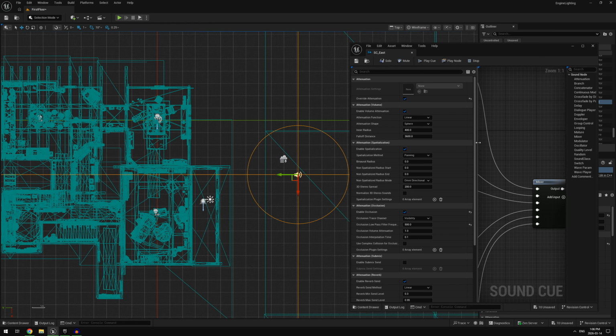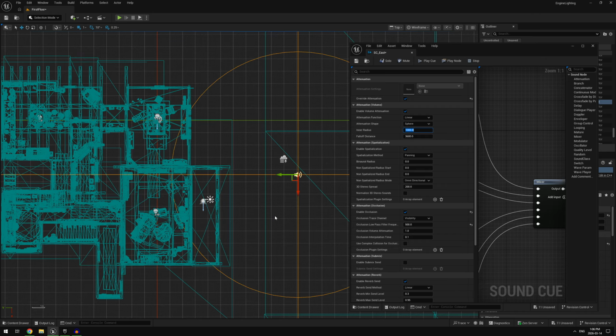So the two values that we're going to change are the inner radius. That's where the volume is at 100. So I'm going to make this maybe 1,000. So that's really nice and big. You can see that 100% volume is kind of coming from just right about there. And I'm going to bring it just a little bit outside the house, something like that.